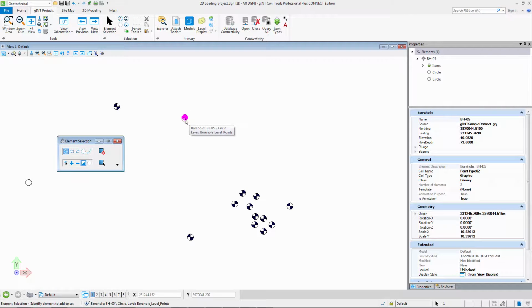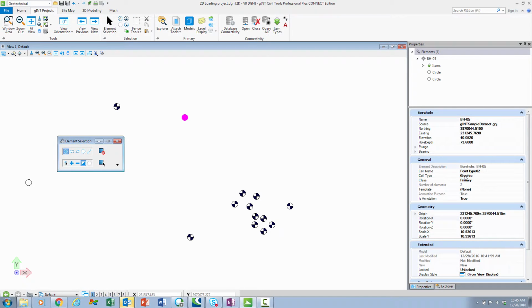If I select a borehole, you can see the properties are listed here, including the source, northing and easting, elevation, and hole depth. This is based upon the information I imported from gINT. This is true for any borehole that I would select. Here I have multiple boreholes selected, so you can see the properties vary. And there we go back to just one.